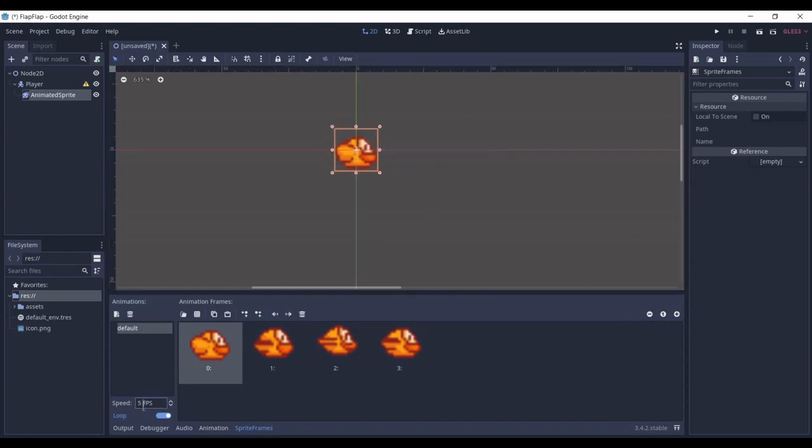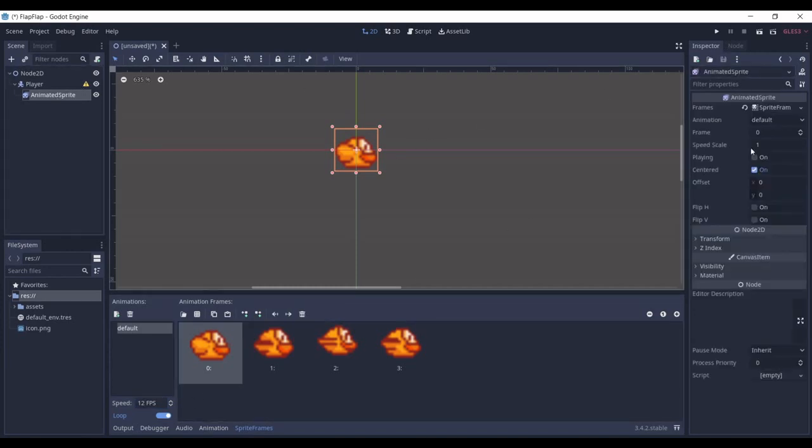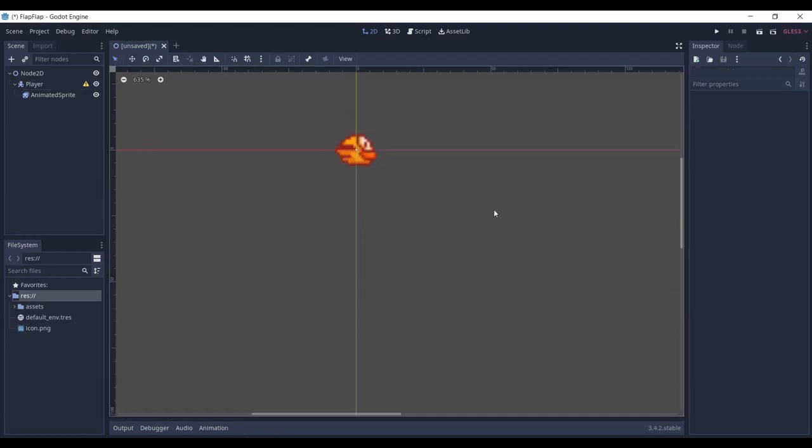Now we can select the speed. For this tutorial we'll be using 12 fps. You can experiment with this, and you can use any speed here. Then in the inspector, we'll tick on this autoplay. Here we can see the bird has started animating.